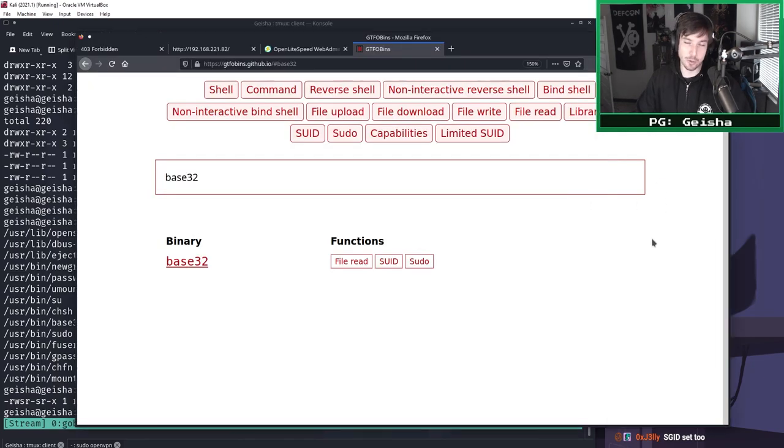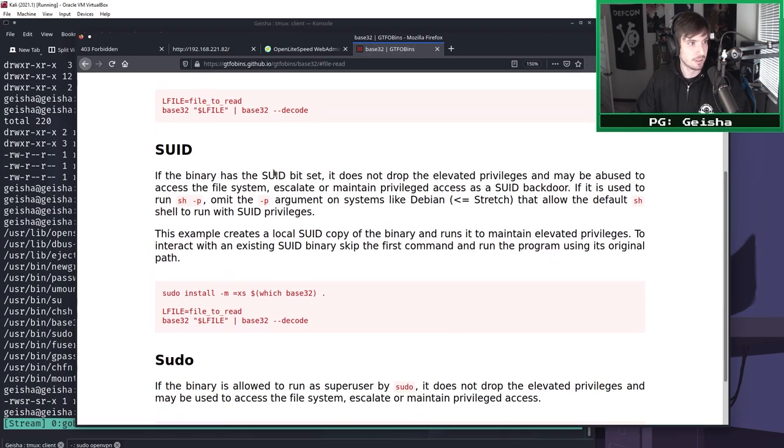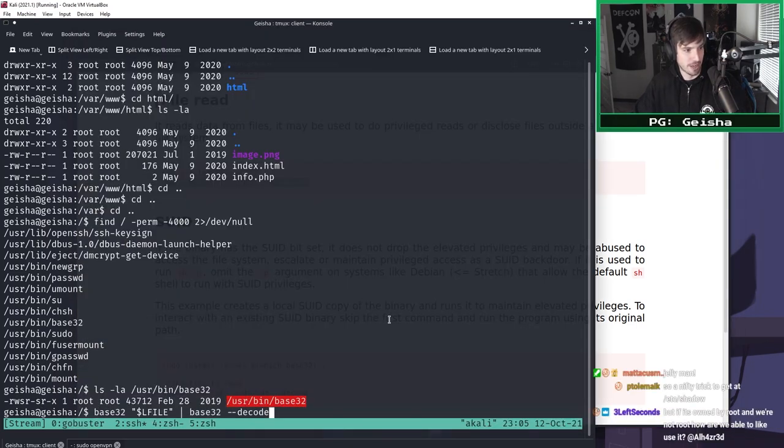So how would we exploit this? Well, GTFOBins can tell us. Let's ask GTFOBins, file read. Very, very simple. It has you set a variable. You don't necessarily need to do this. All you need to do is this part. Paste this in right here.